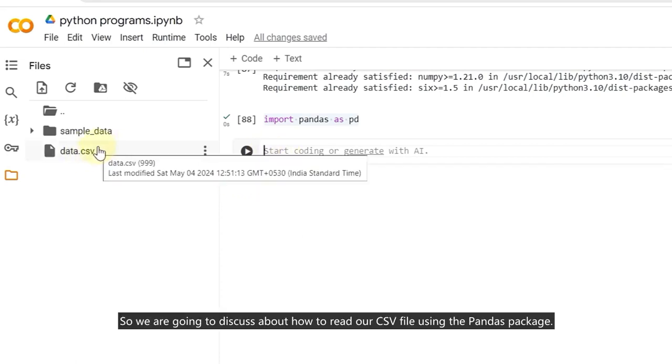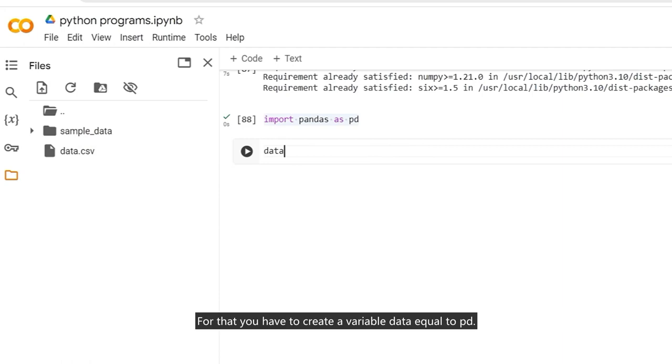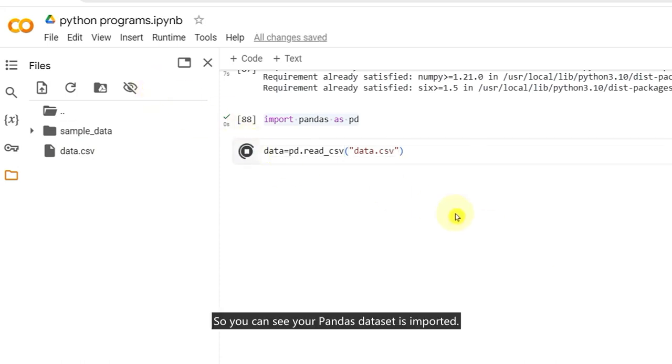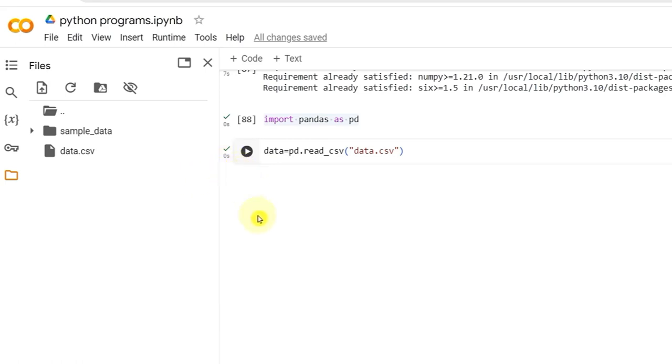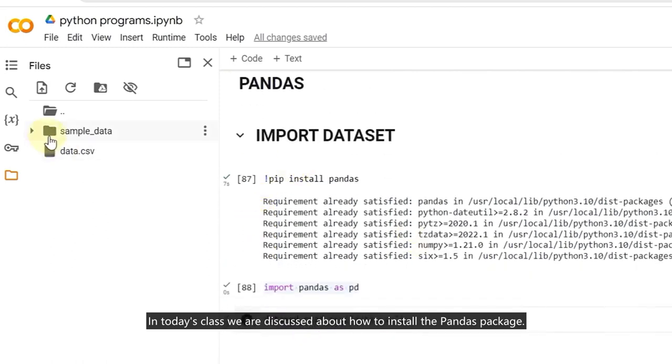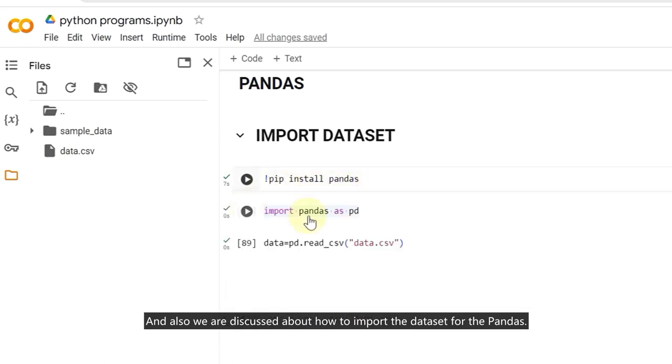So we are going to discuss how to read our CSV file using the Pandas package. For that you have to create a variable data equal to pd dot, pd is nothing but pandas, read, you have to type read underscore csv of. Inside the quotation, you have to type the CSV file name and then the format, data.csv. You have to run the code. So you can see your pandas data set is imported. So that's it. In today's class, we have discussed how to install the pandas package, and also how to import the data set for pandas.